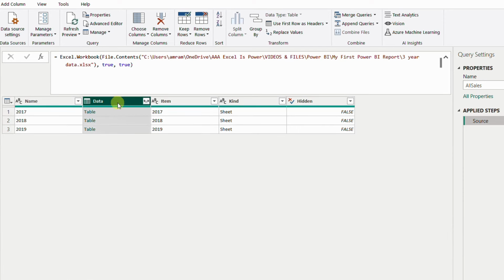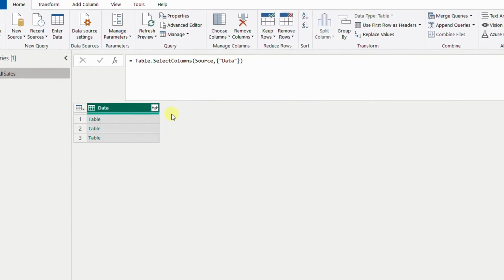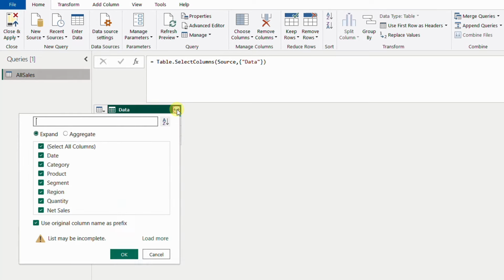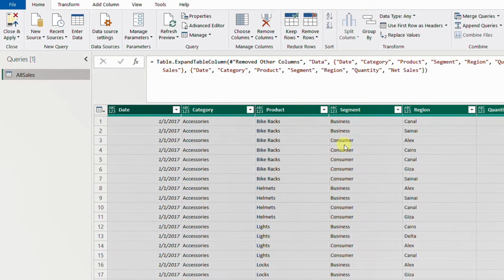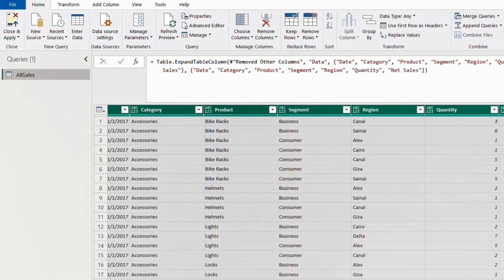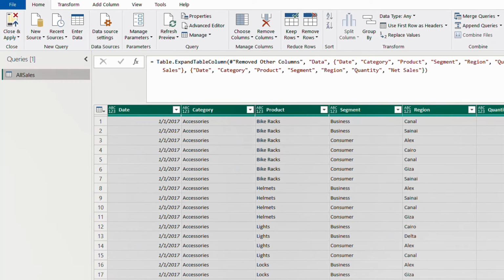I'm going to select the data column. This is the only column that I need. Right click and remove other columns. And then I can expand my data using the expand button. Don't forget to uncheck use original column name as prefix and then click on OK. And here you go. You have the data for the 3 years all appended together inside one query.